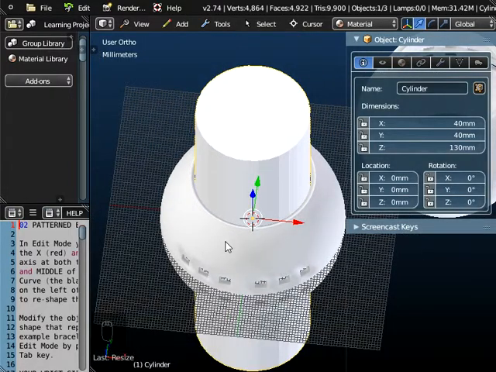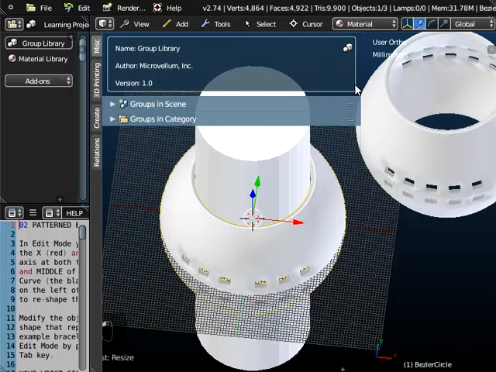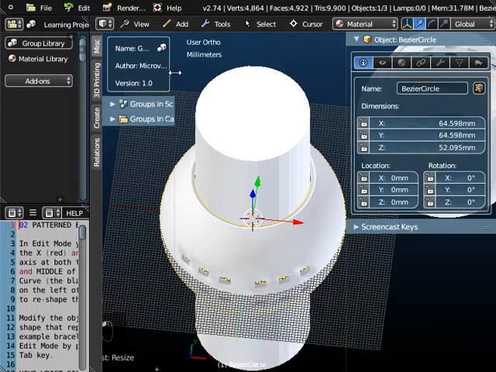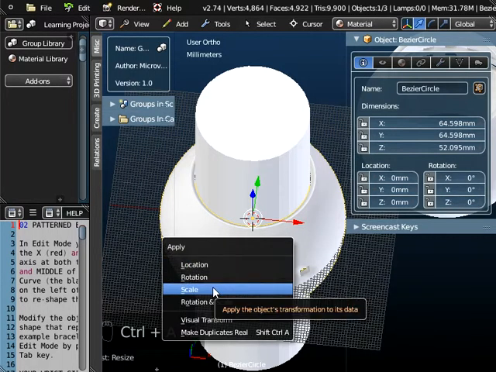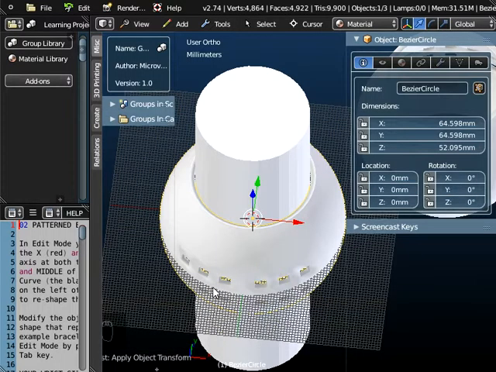Now, before we do anything else, what we always need to do in FluidDesigner is when we scale an object, we always need to go to Control A, and apply the scale and reset the scale back to a scale factor of 1. That's just a feature that we always have to do in FluidDesigner.